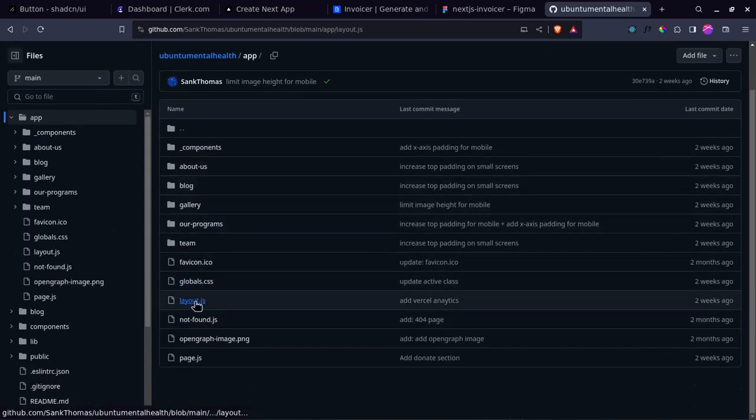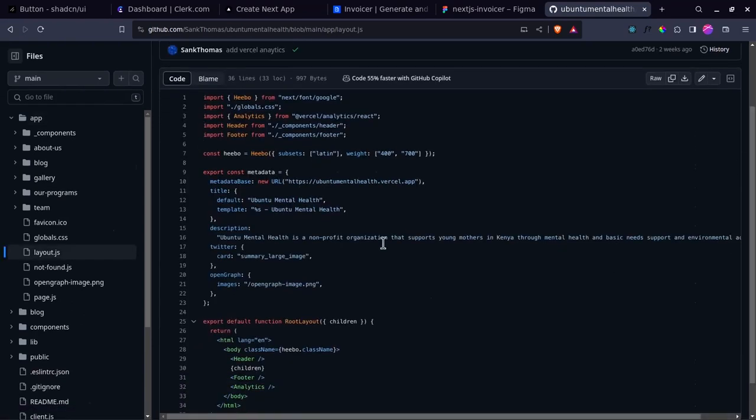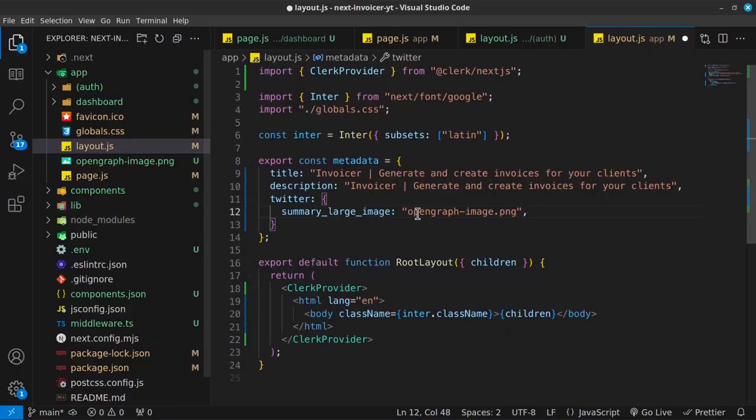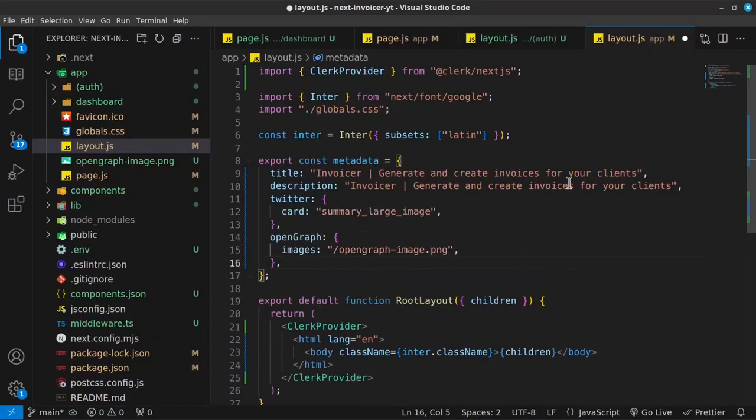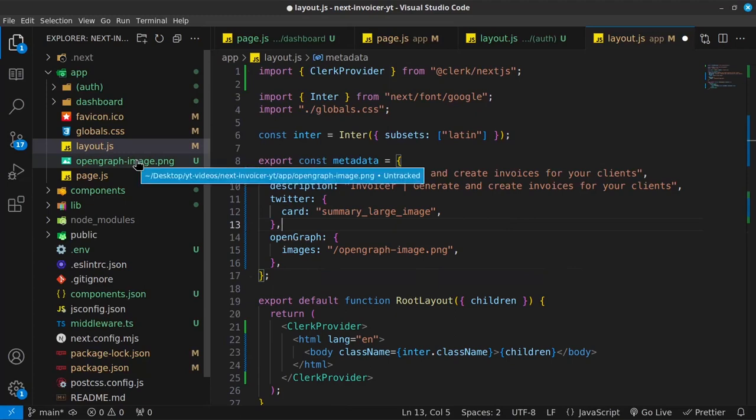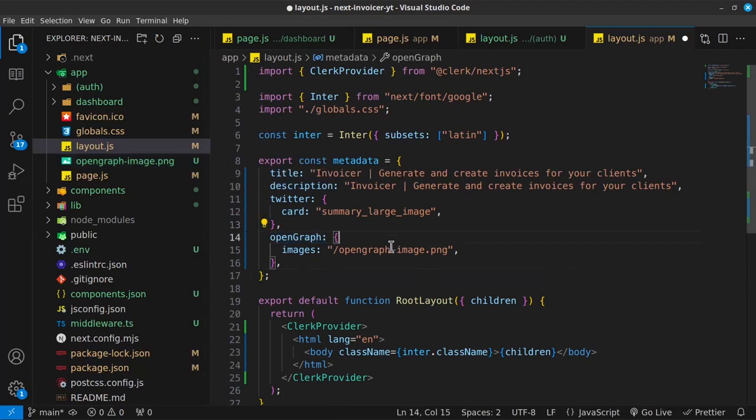So if I go into my layout here, there we go. Look at that. Oh, sorry. So we need to add a Twitter card, and the card says summary large image. So I did the opposite. Just for this, I'm going to copy this part and paste it inside here. So for the Twitter card, when you share it on Twitter, it's going to use the summary large image, which in this case is our open graph image. And then for the open graph object here, we add in the image, and the image it takes in is the open graph image.png right there.